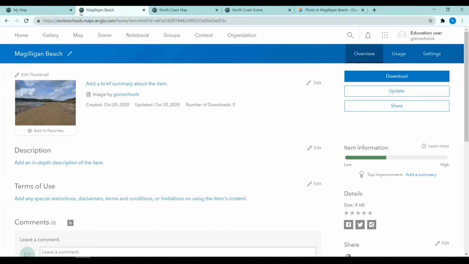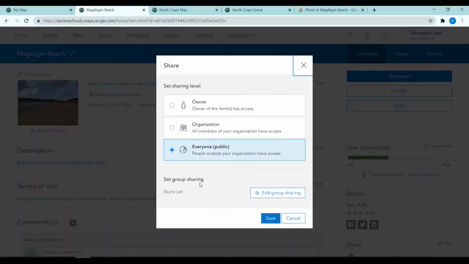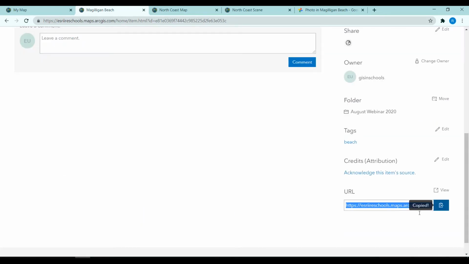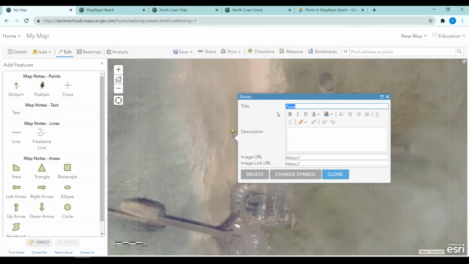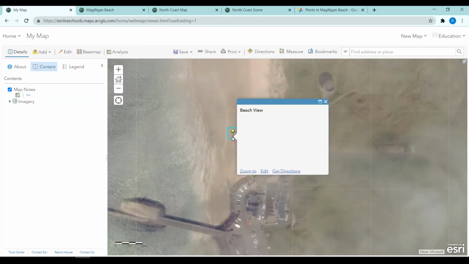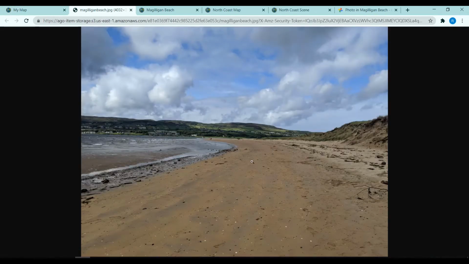Another option is to upload the image to your ArcGIS Online content. Share the image with everyone and paste the link from the content page into your map. So here I am adding a second feature and pasting in the link of the image from ArcGIS Online. I click Close, turn off edit mode, and click on the point to see my image.